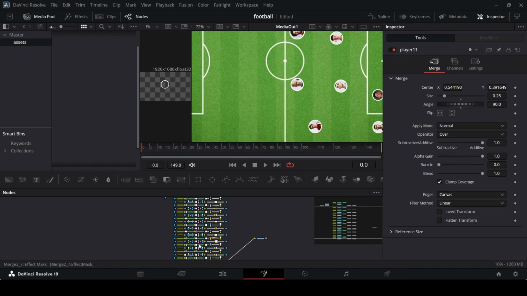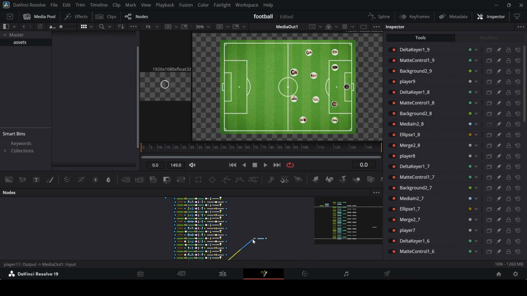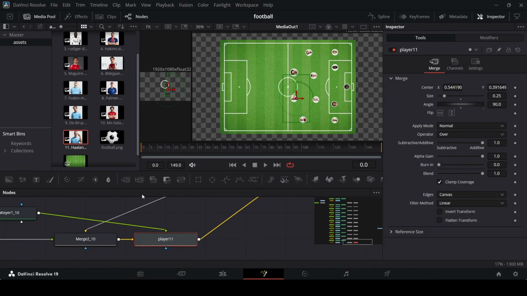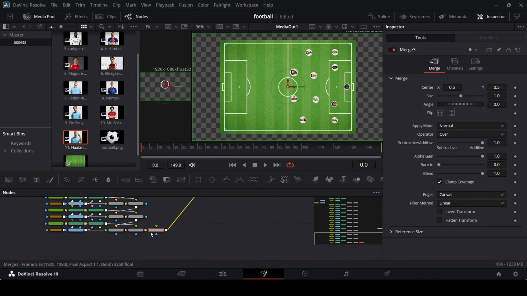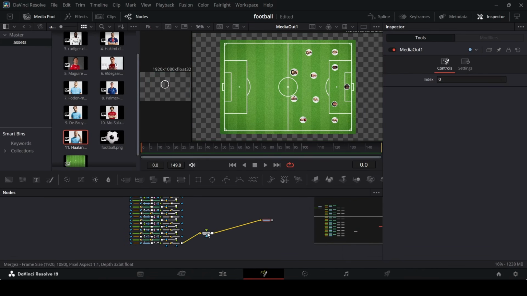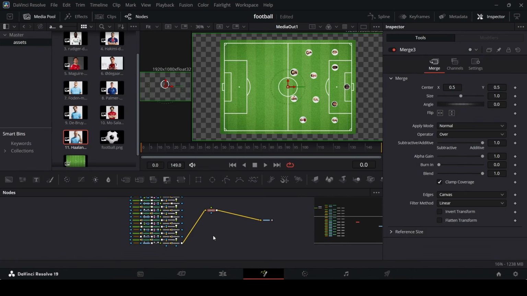So don't get overwhelmed with all these different nodes. Very simple. All we need to do now is just use the player nodes. You don't need to worry about the other ones. Those are just the duplicates. Now select the final player, which is player 11, add in this merge node and move this up. And over here we have this media out. So right here, we're just going to position it so that we can add the opposition as well.